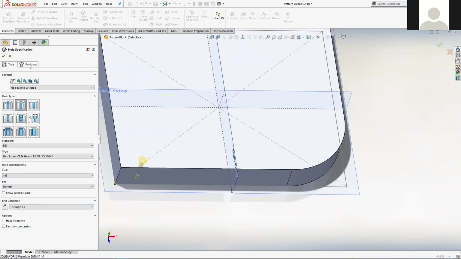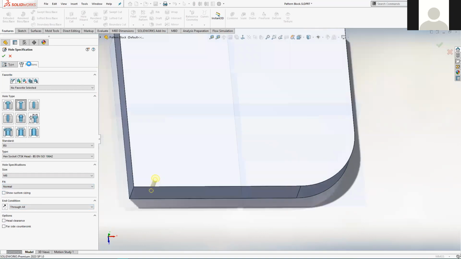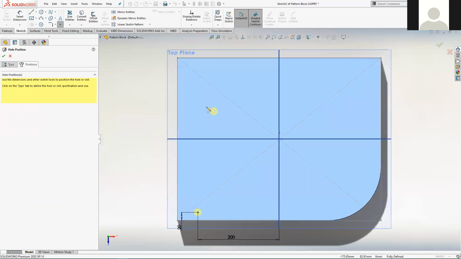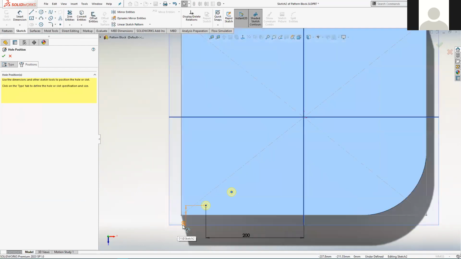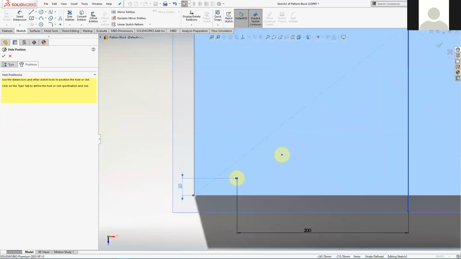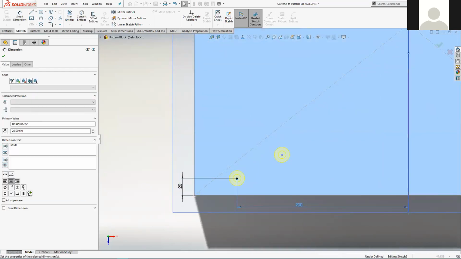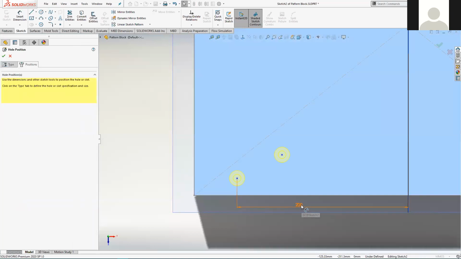Then on position, so you want to click on the positions tab. You will obviously click on this top face to tell the system that that's where you want to drop your holes onto, the top face of the block itself. And then you just want to initially just click to drop the hole, then hit escape. So you're not going to drop a second hole. And then just dimension it like I've done there. 200 from the center plane and 20 mil upwards. So I might delete those and put them back in so that you can see me doing that. So 220.